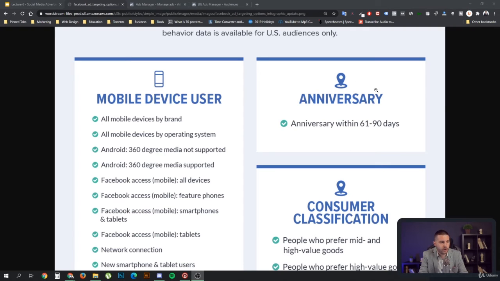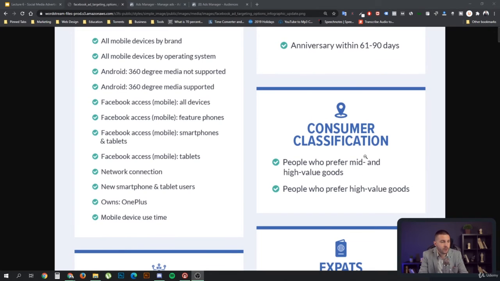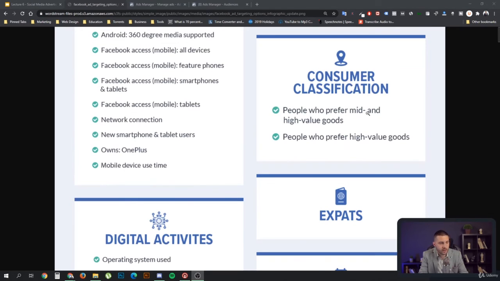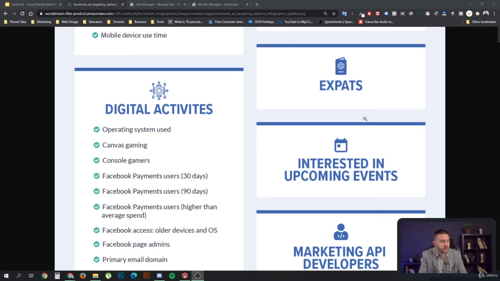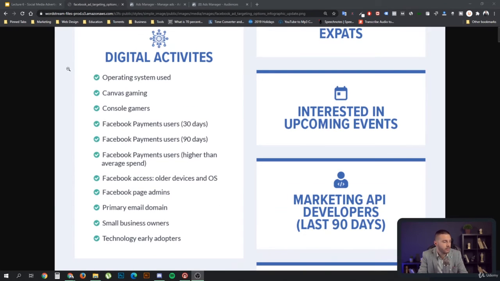Of course, you have your anniversary within some days. You have consumer classification, people who prefer mid and high value goods and people who prefer high value goods. It's interesting that you can't target people who prefer low value goods like cheap stuff, but weird as it is, that's the fact. Right now you can target expats, meaning people who are foreigners, not from the country that they're currently in, which is very, very cool and sometimes can be used very creatively.